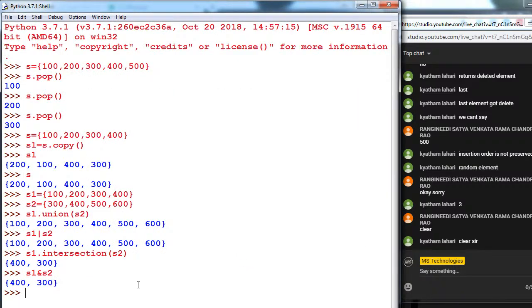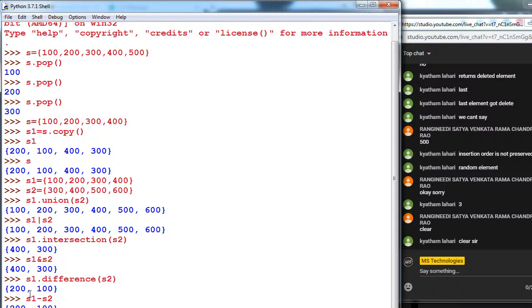Means what? Like this. Here S1 and S2 are there. The elements which are present only in A but not in B, means what will it return? 100 and 200 are available only in S1 but not in S2. So here S1 dot difference of S2 will return only 100 and 200, right? We can use S1 minus S2 also. Difference means S1 minus S2, the same it will return.